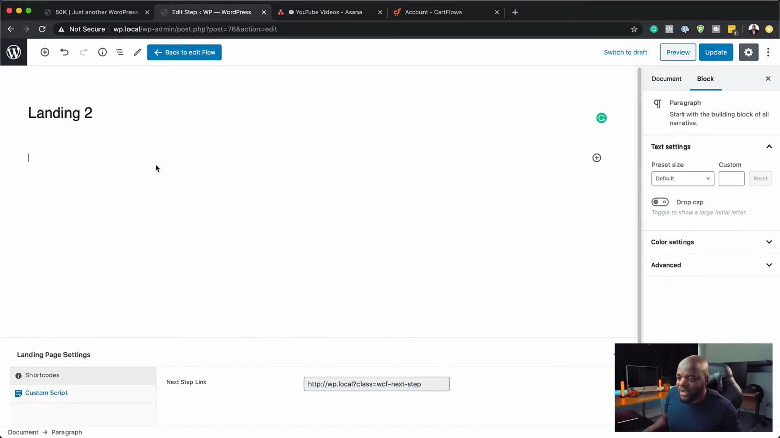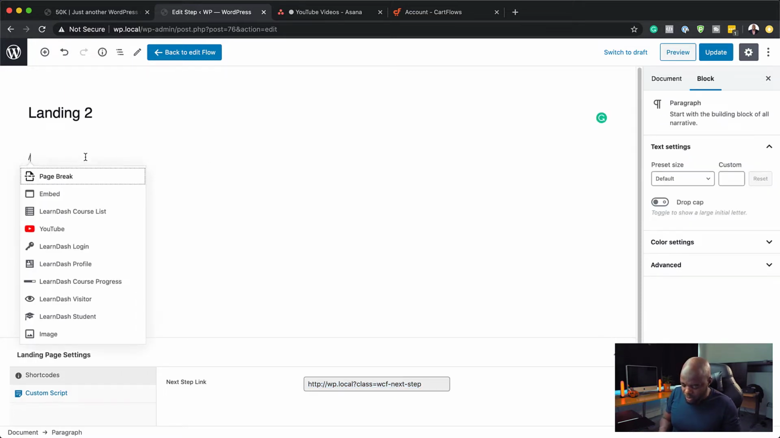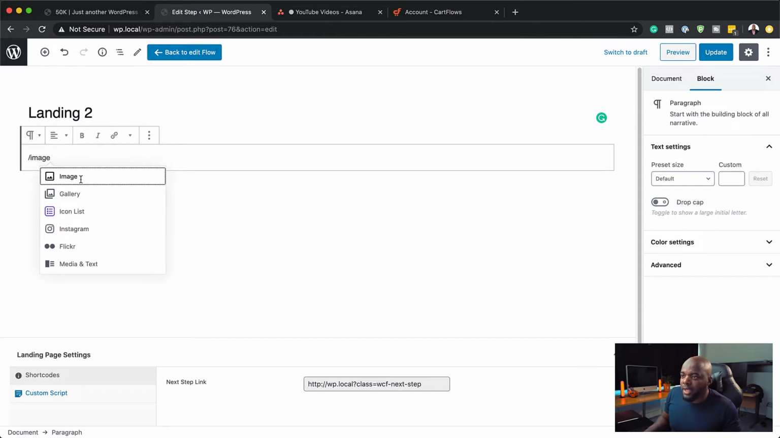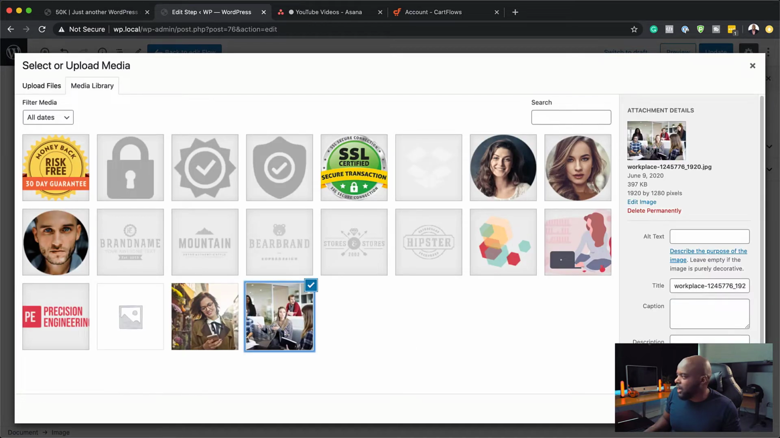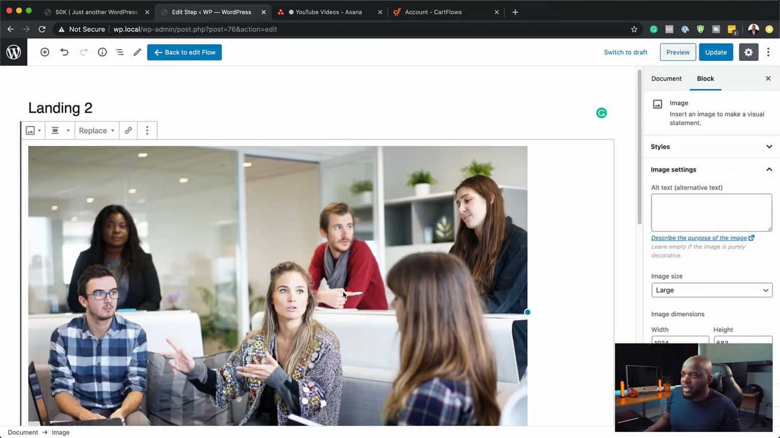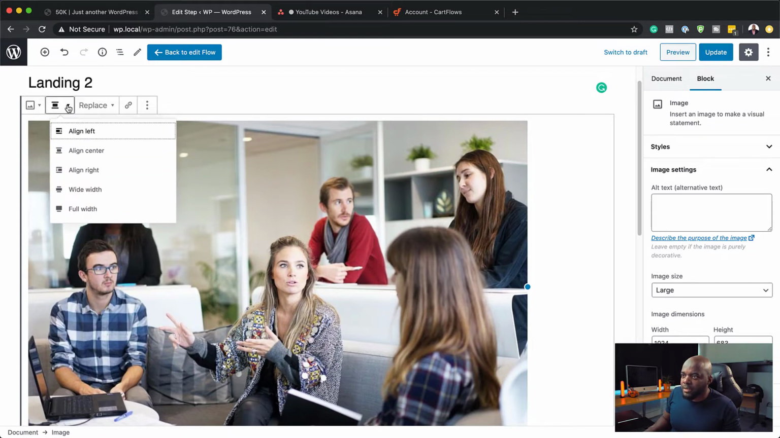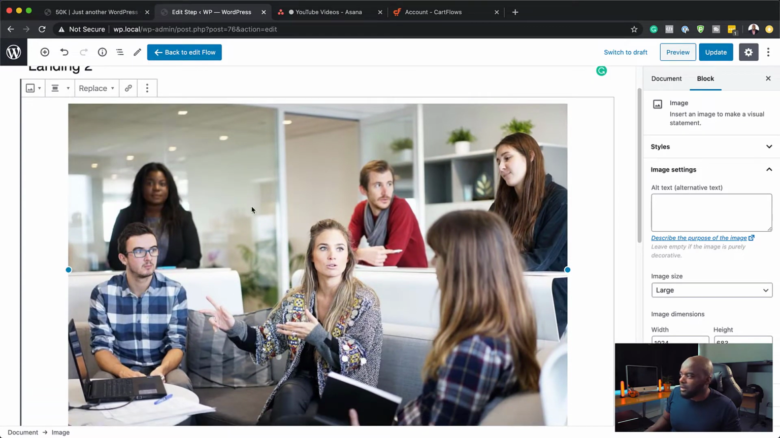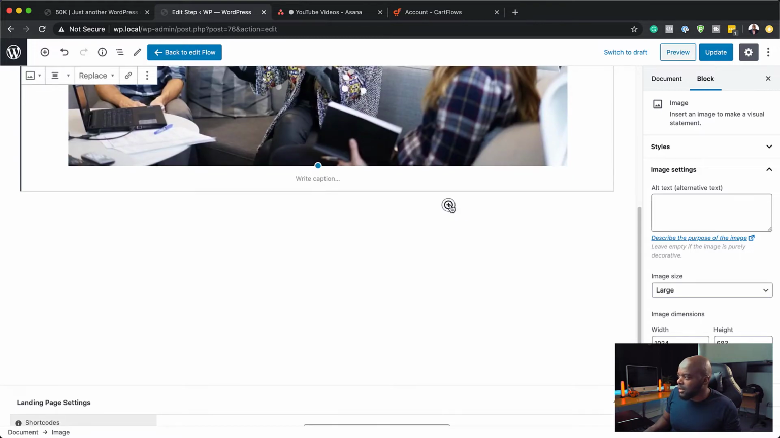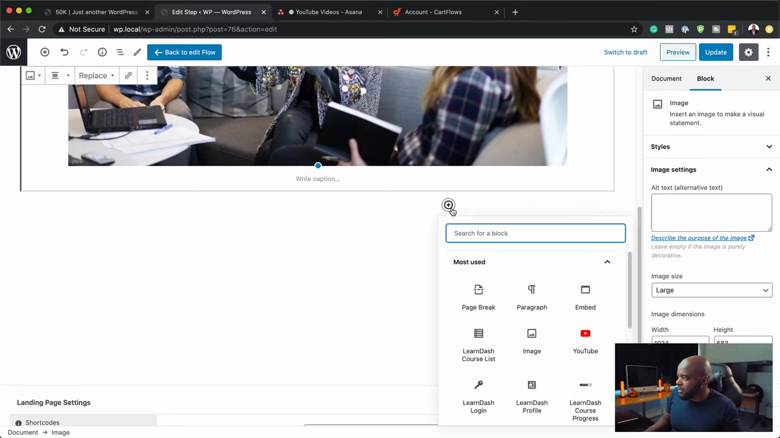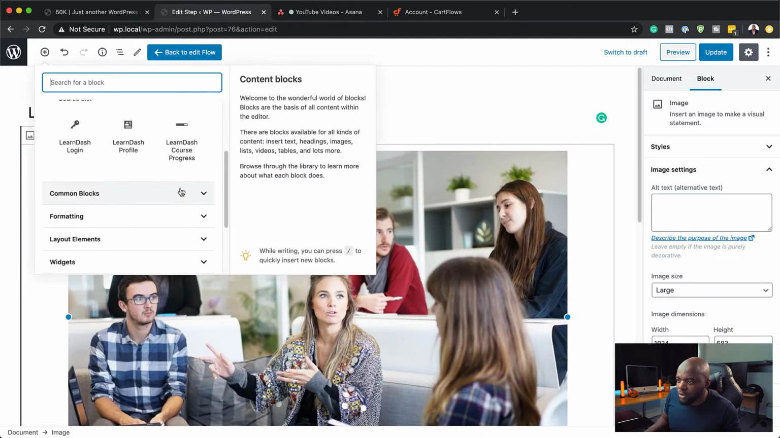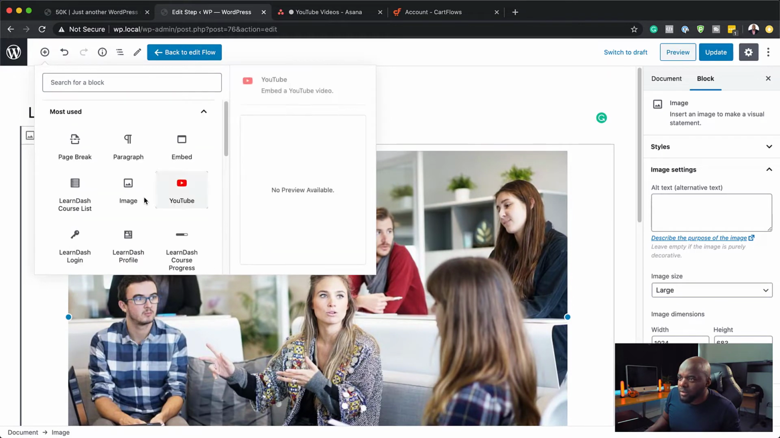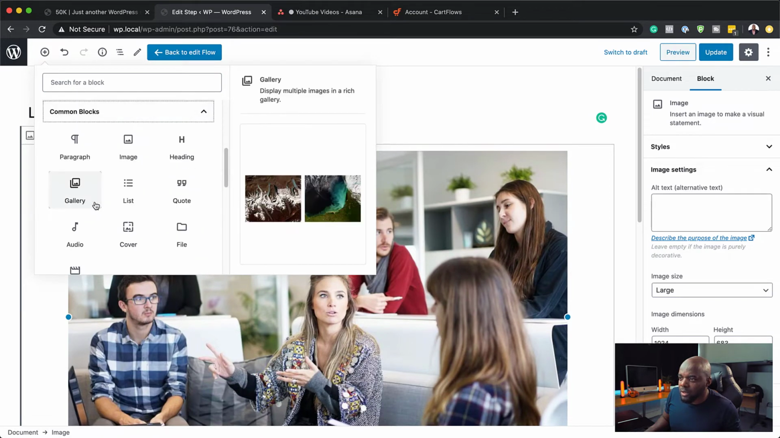All right, so let's start by adding a brand new image here. So I'm just going to search for my image module. And here it is, media library. And I'm going to go with this one right here. I'm going to select that. Okay, so it looks like I have my image here, and let's align center. Okay, that's looking great. Next, I am going to add some blocks. So I want to come to the top here and let's go through and see what elements we have. So let's go to common blocks.